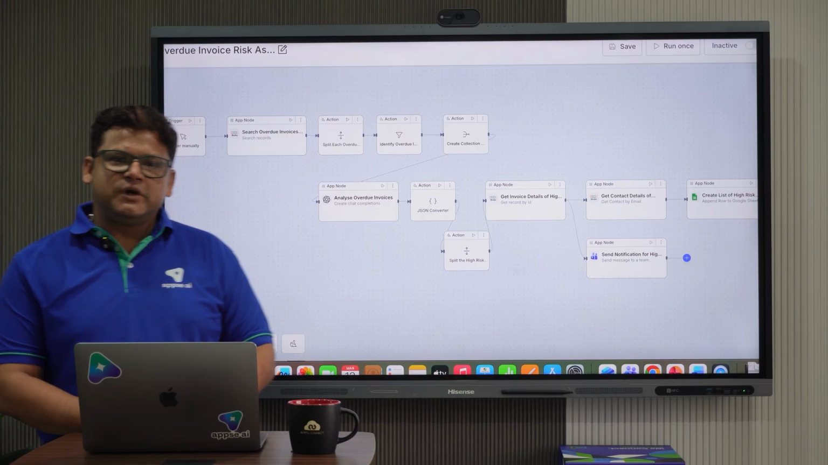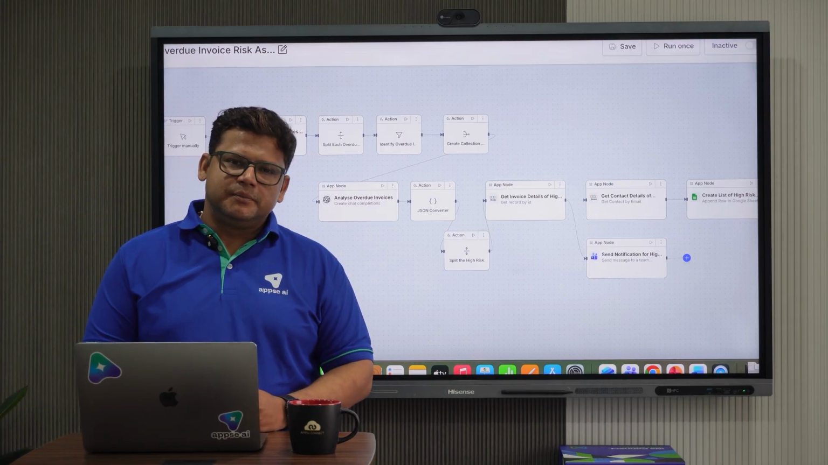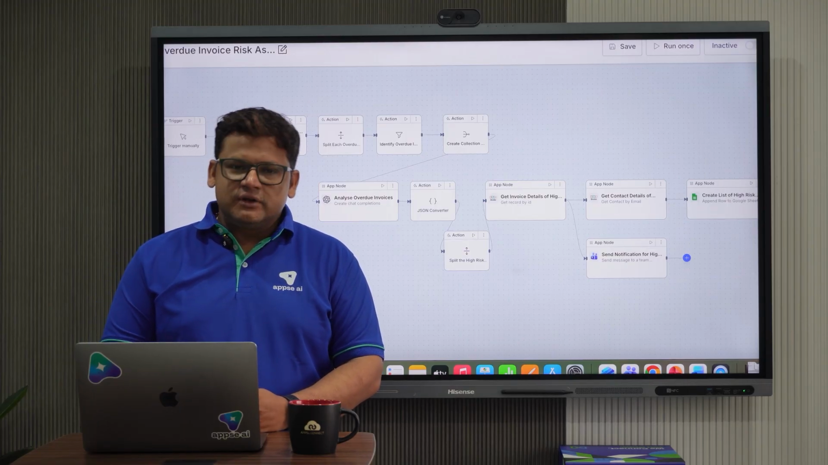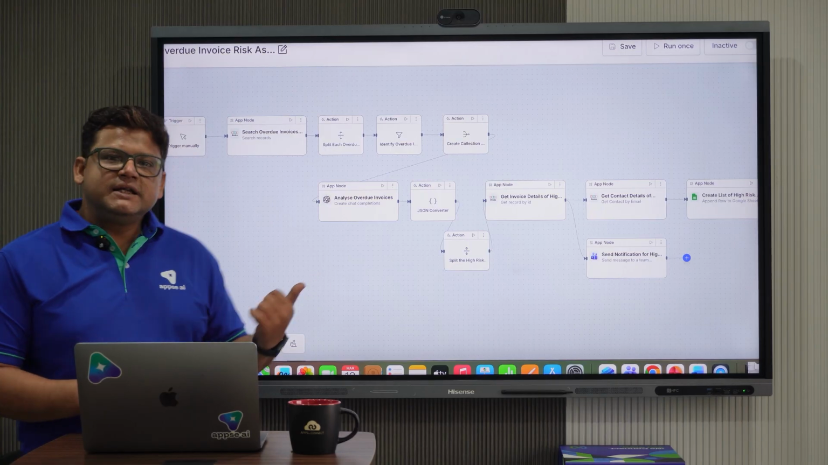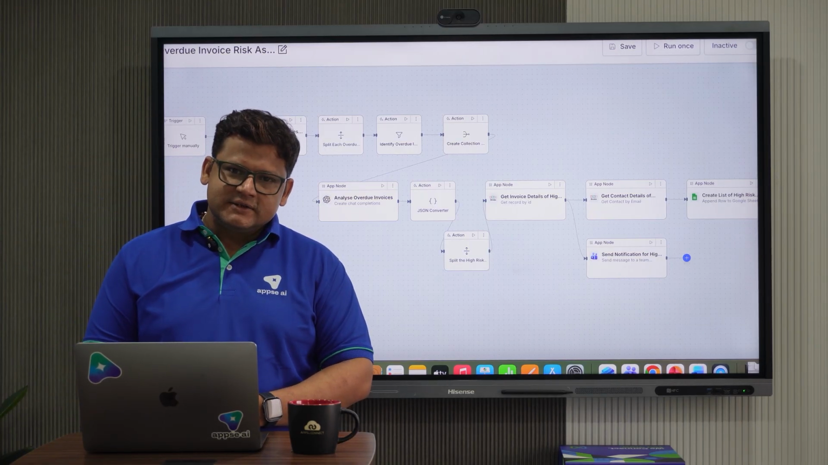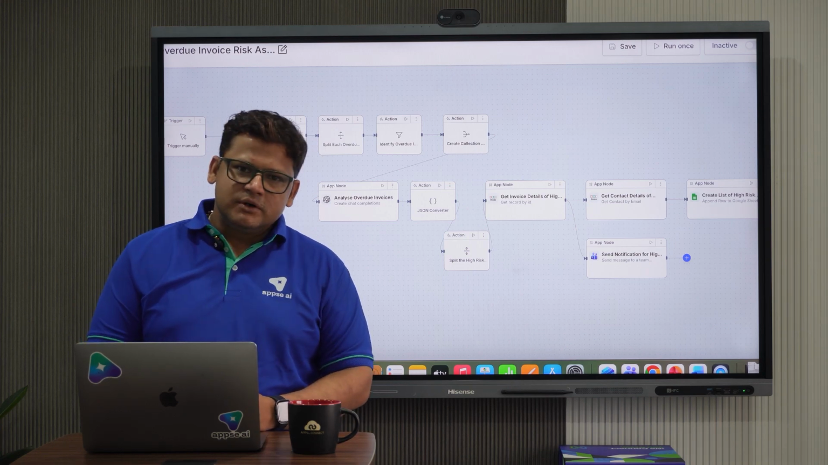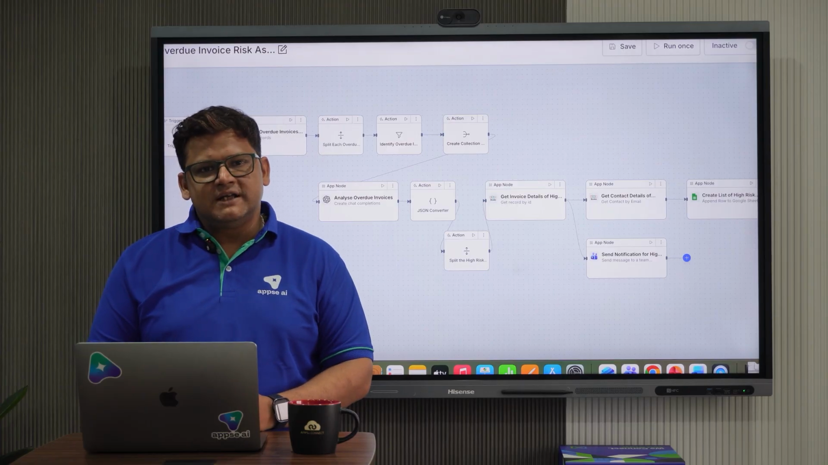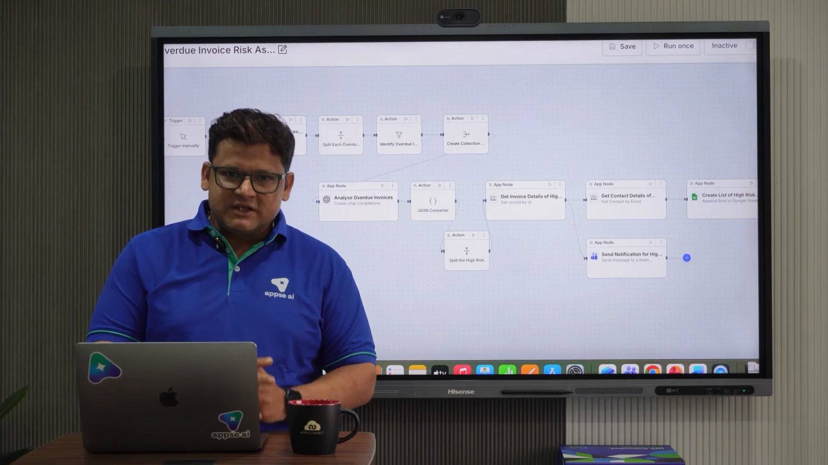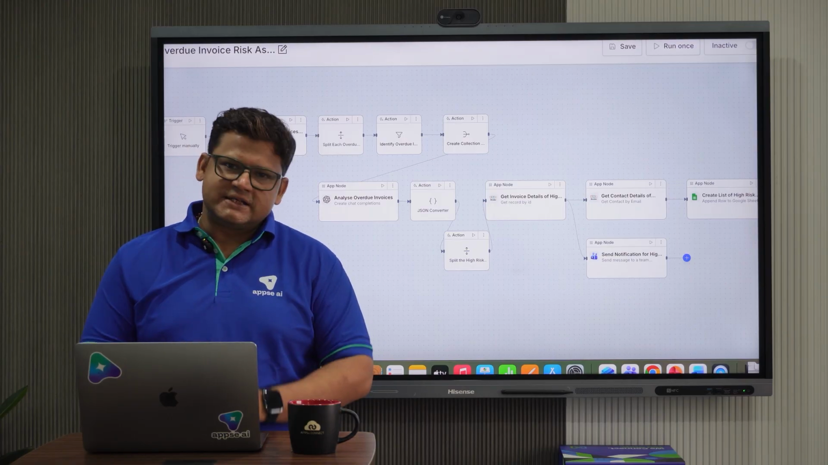Today in this session we are going to describe this workflow which assesses all the overdue invoices within the accounting system. Based on that, this AI workflow determines which overdue invoices are at high risk, and it alerts the finance team or the accounts team of the ERP or accounting system user. In this way, this AI workflow helps a business to automate their overdue invoices risk assessment.